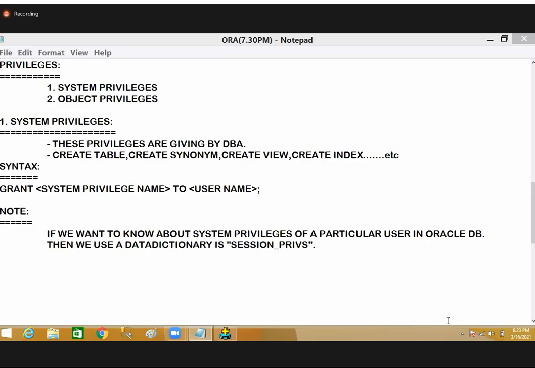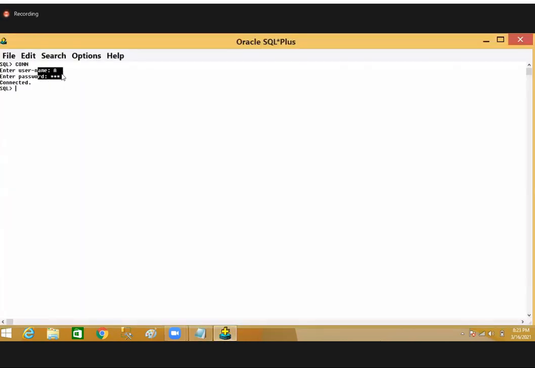Let you see, guys, which user is connected? A user is connected, and this user wants to know what kind of system privileges he has. If they want to know, they call select star from session_privileges. This is the data dictionary he was calling. So whenever he calls this data dictionary, let you see what happens, guys.